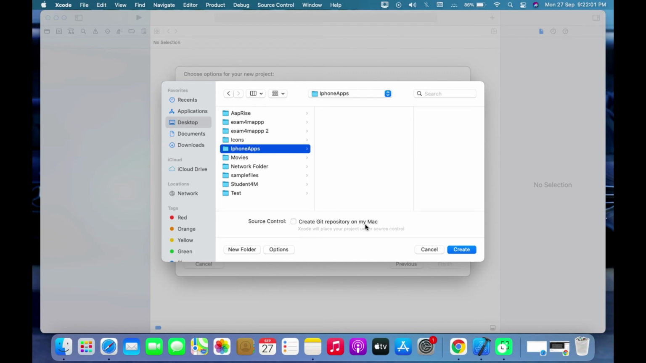Create Git repository on my Mac. If you are new and you do not know what Git is, you will learn it in future videos. Git is actually used for your version controlling. So we will not touch that and we'll simply click on create.